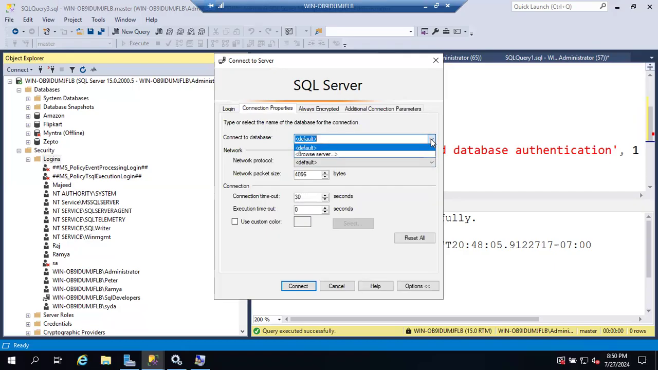Wait, it will load. So you have to select the Flipkart database here, and then you can click OK. In that way, you can connect to a specific database without a login. A person can connect to the database without a login, but that needs an extra feature called contained database. Only contained databases will allow you that feature.